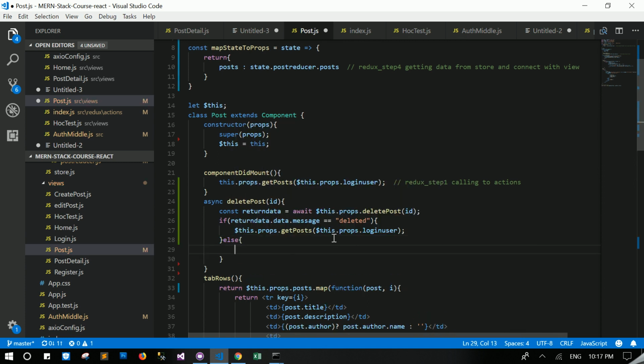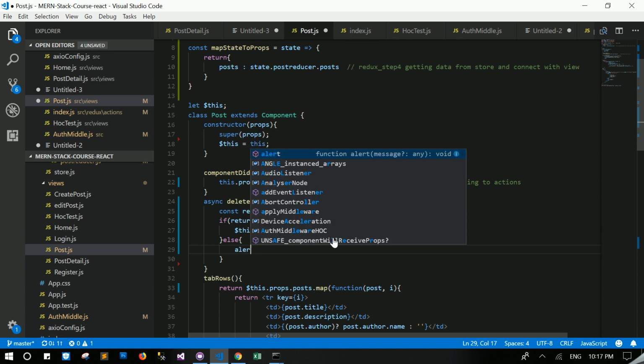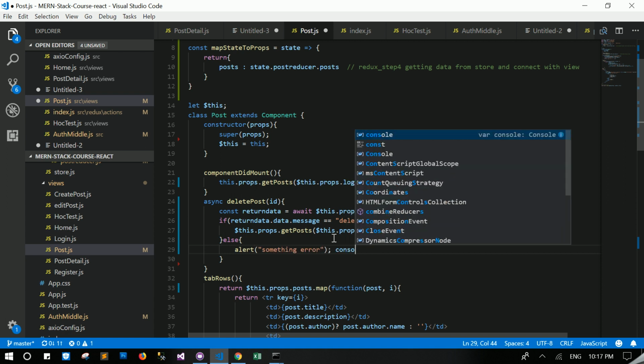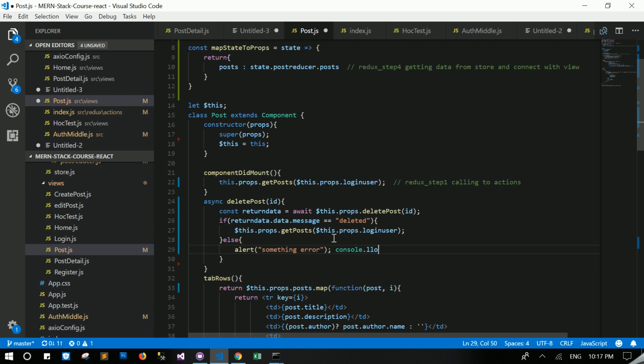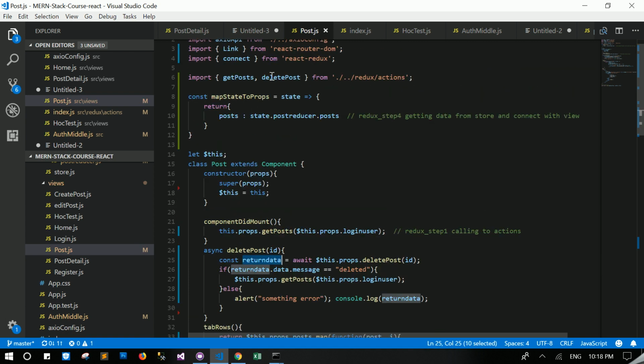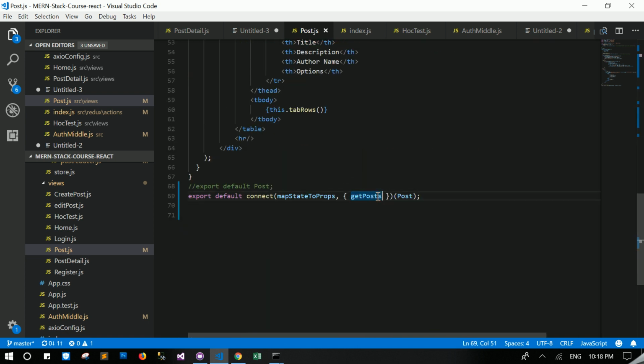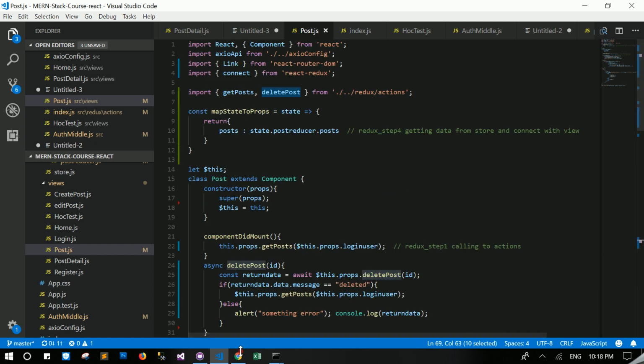as we need to show alert, no, let something error like this, and then console log return data. Okay, that's all we need. So this delete post should be connected right here. I hope it's pretty fine.